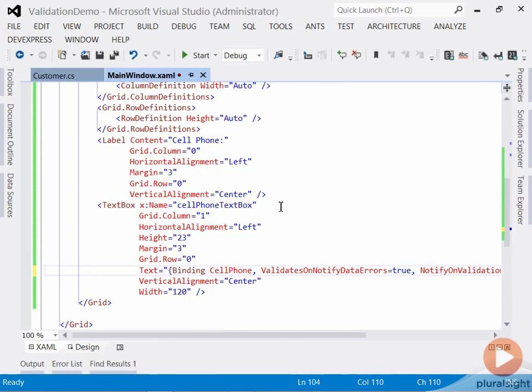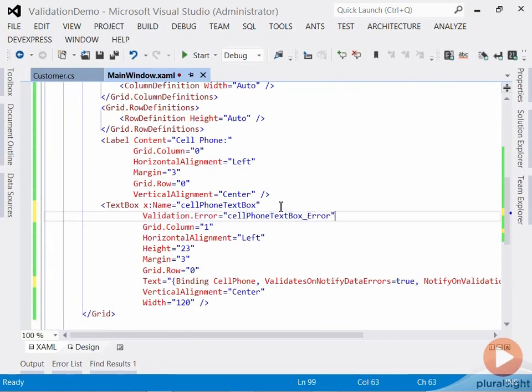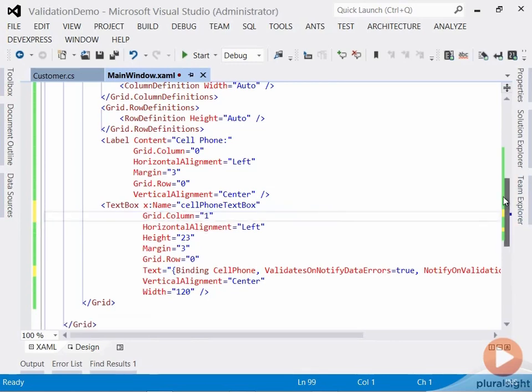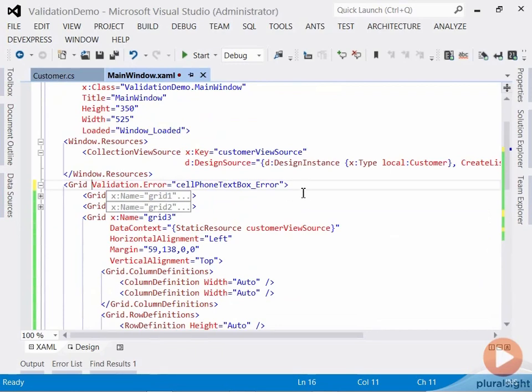These validation error events are attached events, so you can attach them to any element. So I could go into my text box here and say Validation.Error equals some handler that I'm going to put in my code behind. Because these are bubbling events, I could also put them further up the chain. So instead of on the text box itself, I could put it all the way up at grid level here.